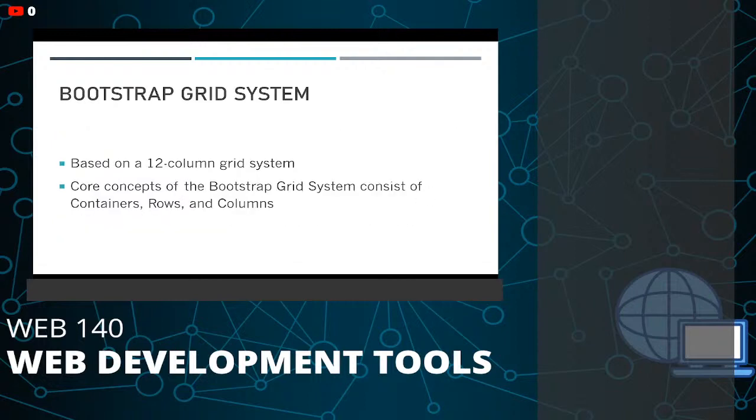But it is based on a 12-column grid system. We talked about that last week, right? We said that a row can have up to a 12-column width. And this width is sort of arbitrary, right? It's baked into Bootstrap, and it is a responsive width. So when we're talking about our Bootstrap grid system, it has this 12-column system to it.